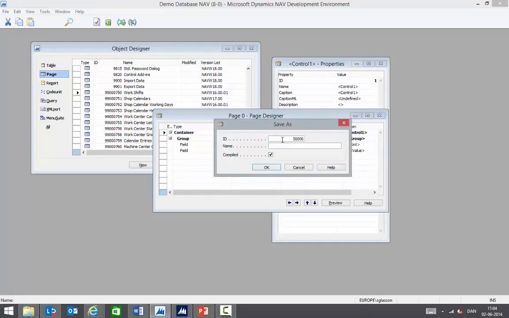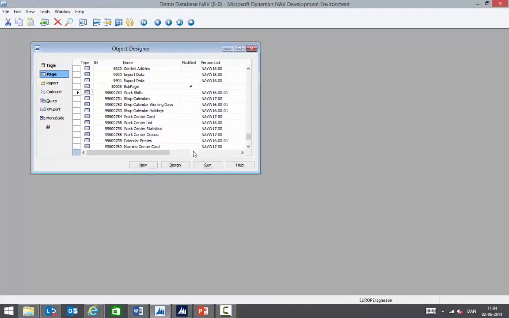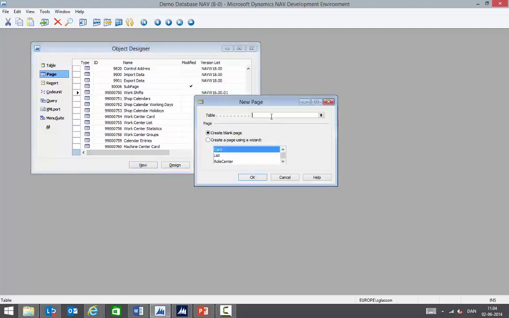5006 and sub page. Now I can make the main page to go with this, and it's going to be on main table, and I want to use a document page type. Document page type is a classic page type for when you want to mimic the header and sublines, subform arrangement. So now I can click OK.